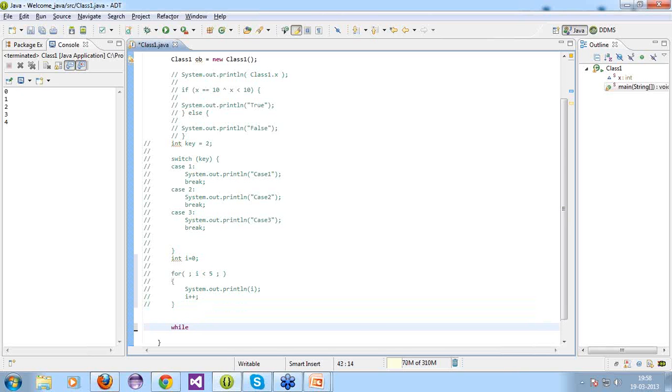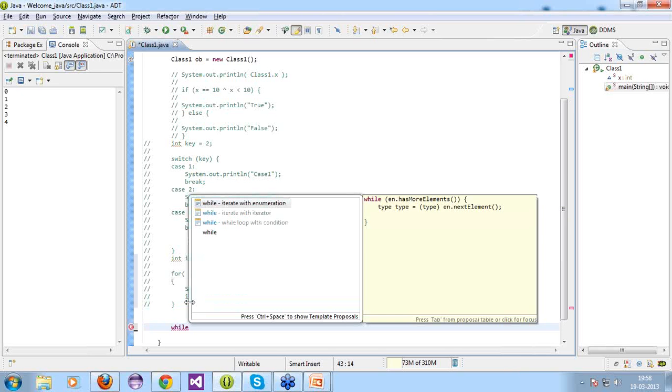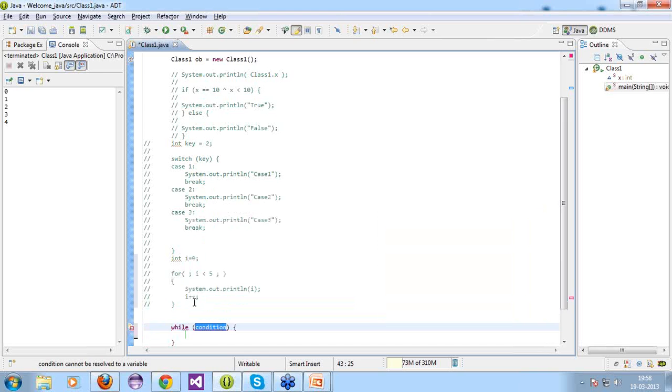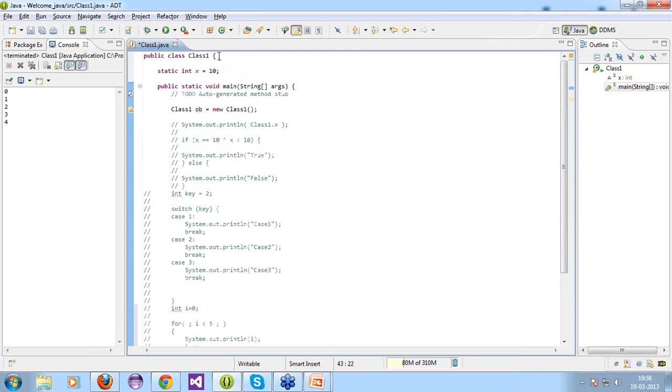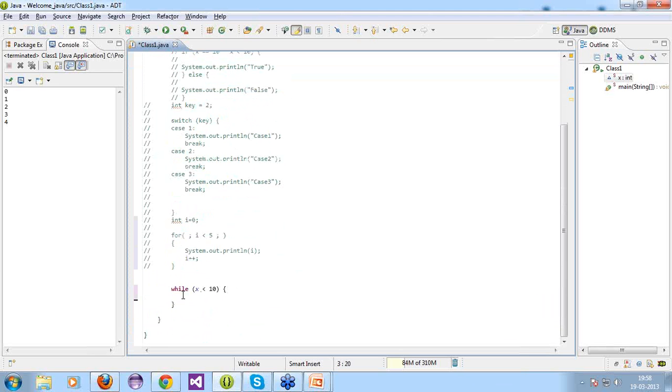So I write while, control space, and I find while loop with condition. So let's use the static variable itself. Let's place a condition. The name of the static variable is x. So x should be less than 10. I'll initialize the value of x to 0. Okay, x is equals to 0. I'm using the same variable, x is less than 10. And within the while loop, what I'll do, I'll just print out the value of x itself.